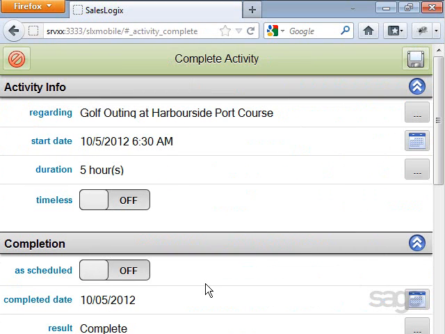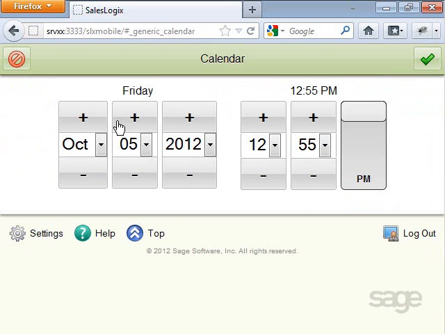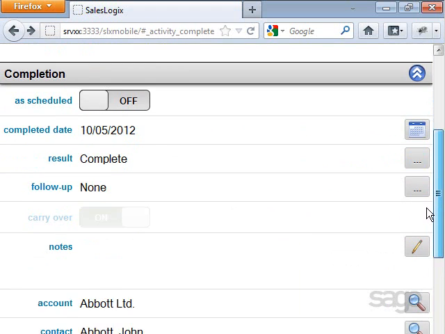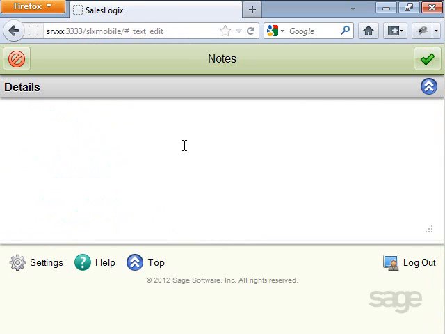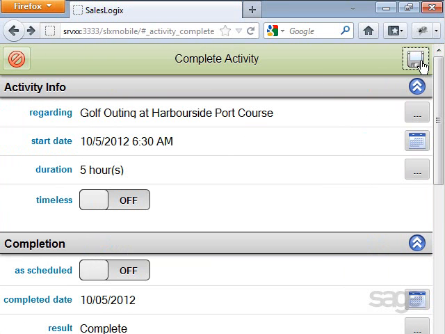And for the completed date, I can choose as scheduled, or I could even choose the date from this date and time picker, which is really easy to use on your mobile device. And we were done at 11:45. Click OK. Any notes that I want to add about the activity I can include. And I can save the record.